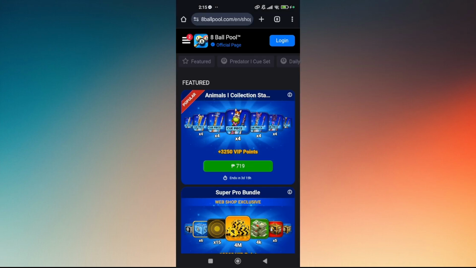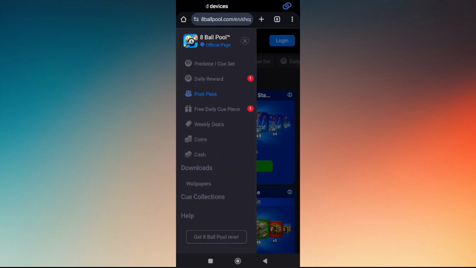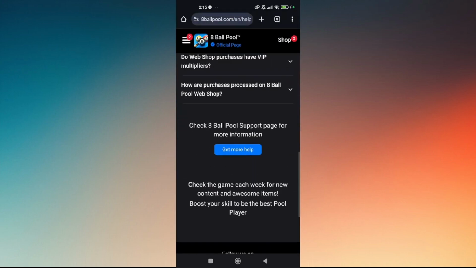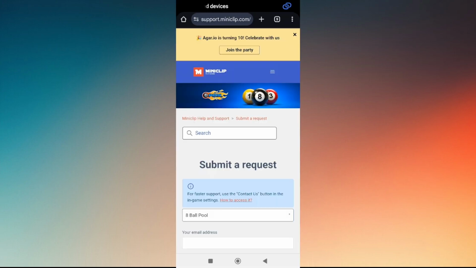Now at the top left portion of your screen, you should be able to see three lines. Tap on that. Now scroll all the way to the bottom and go to the Help tab. Scroll down once again and go to Get More Help. Now, as you can see, it was redirected to still on Miniclip.